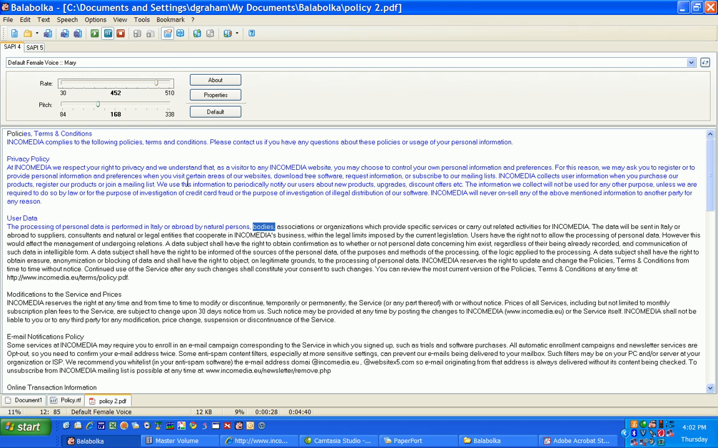Now there are features about Balabolka that I don't know about, but you can certainly go find them on the web, such as how to turn documents into MP3 files. But this is how I use Balabolka.